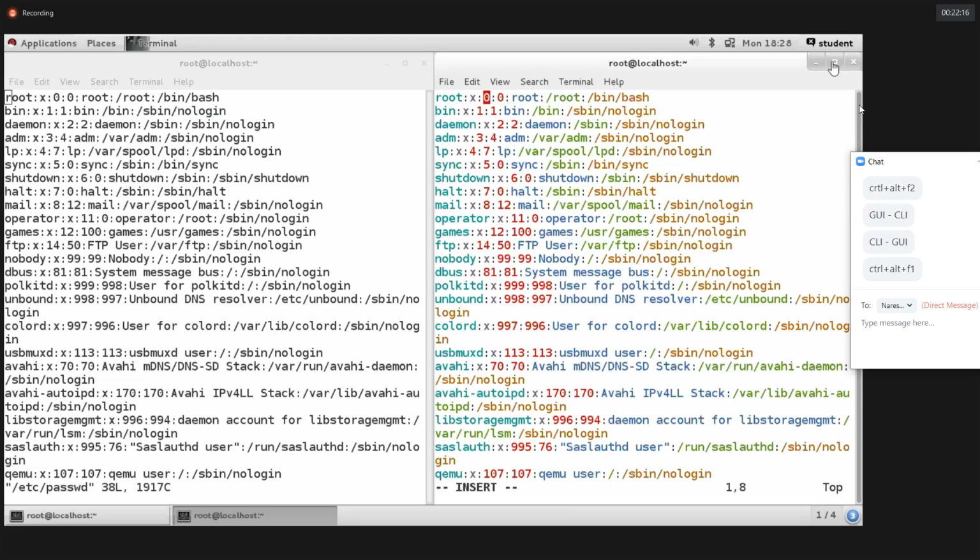So apart from this, there is no difference, guys. VI and VIM are both the same. Only this improvement is there in VIM. Clear? I hope you're clear about the differences between VI and VIM. Usually we use VI and VIM in the real-time environment. Maximum people use VI and VIM.